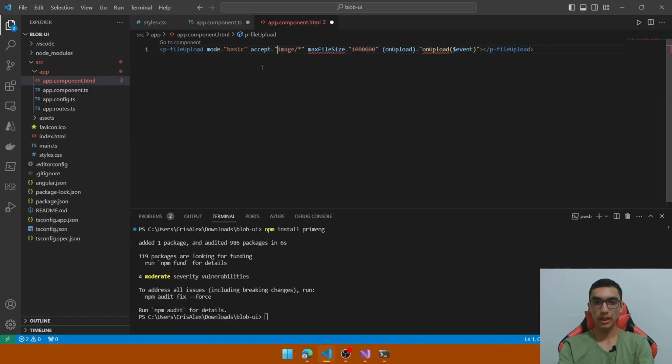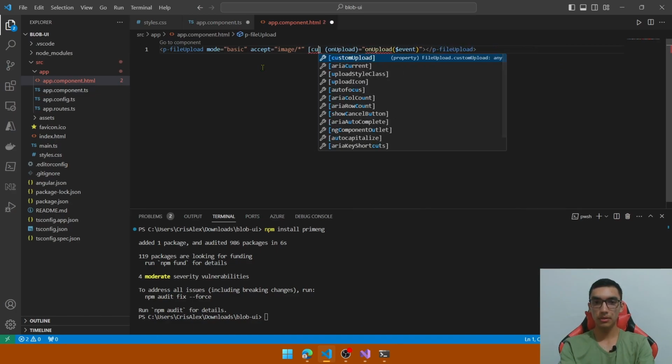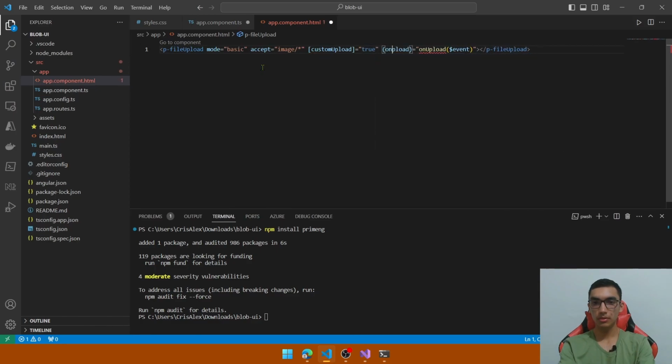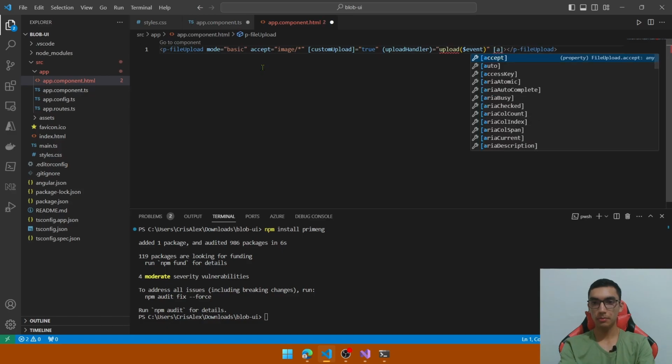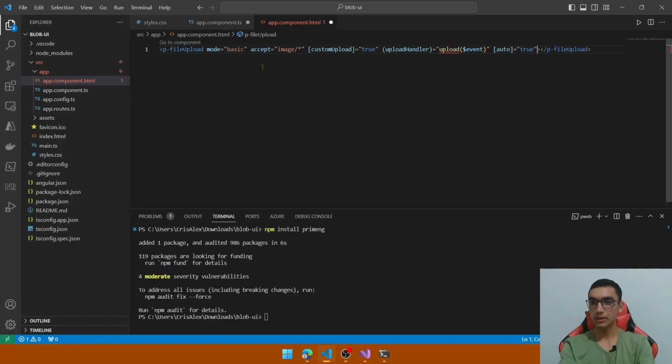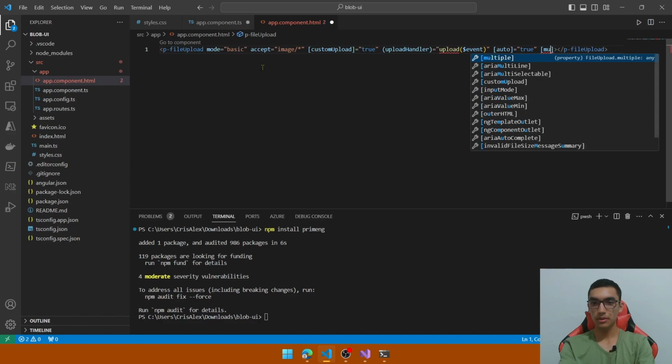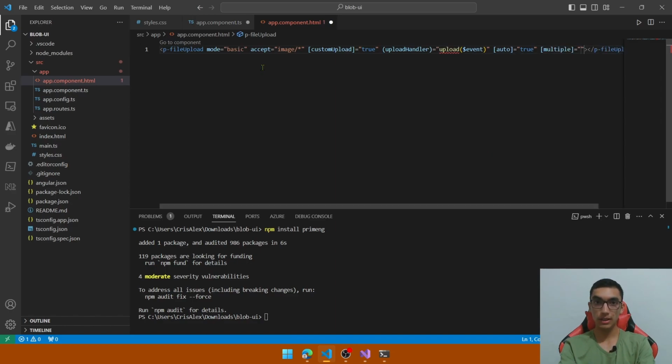The mode, the accept, to accept just images. We'll add this custom upload property to call a particular upload handler, which will be the Blob method in the TypeScript file that will perform the post request to upload the images to the Blob storage. Let's define two more properties, the auto property to automatically upload the images when selected, and the final property is this multiple property to upload several images.